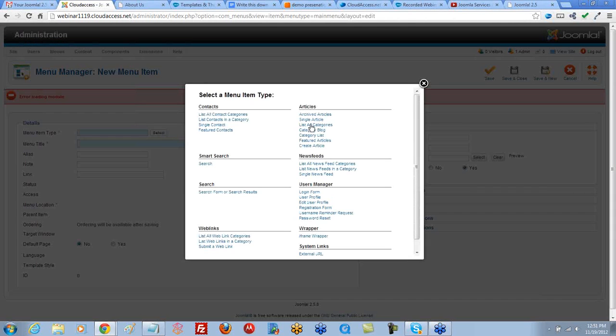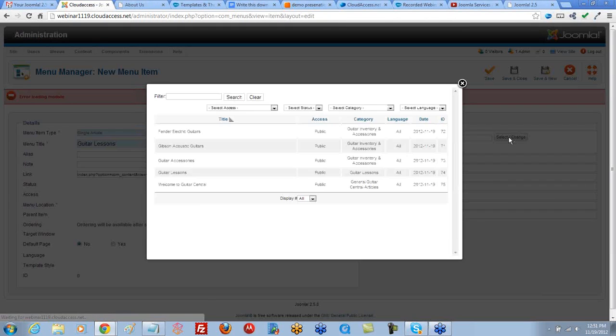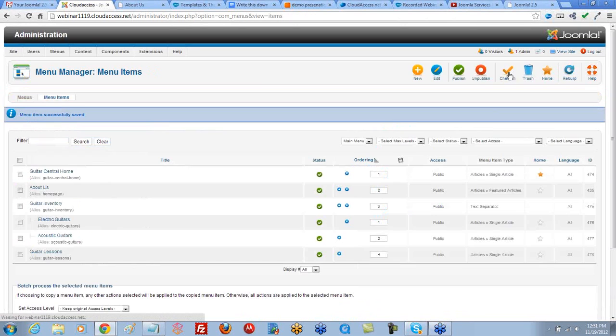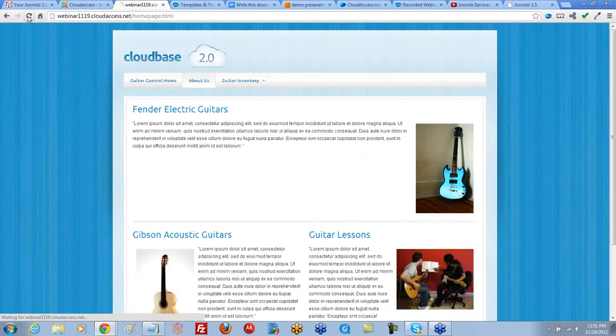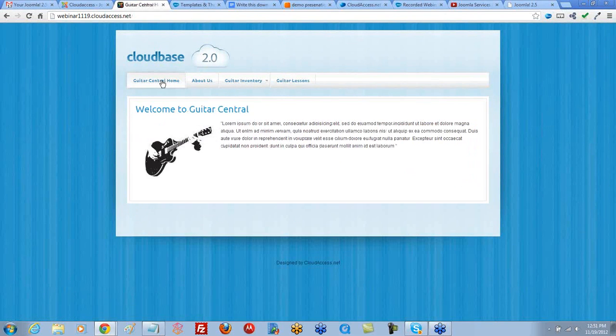This will just be another single article. I'm going to call this Guitar Lessons. This will go on my main menu. And then let's link that last article we wrote, and save and close. So one way or another, we're featuring all of our content. Return and refresh. Here's my extra drop down, and then Guitar Lessons. So you know what? Our site's looking pretty good.